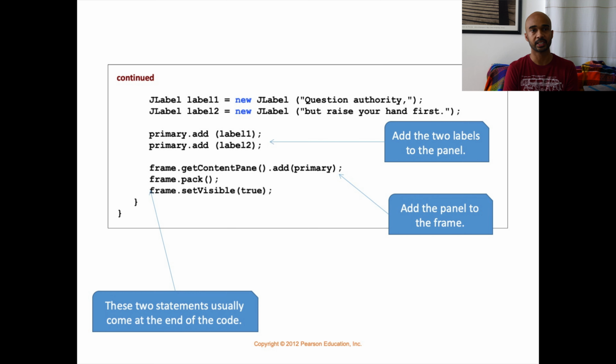Now, there's a JLabel here being created, and in that JLabel, we're setting the text of the JLabel to question authority. And then the second JLabel is... but raise your hand first. Okay, so we created two labels and we are now applying them to the panel. So that yellow 250 by 75 panel now has two labels added to it when we use the add mutator on the primary object.